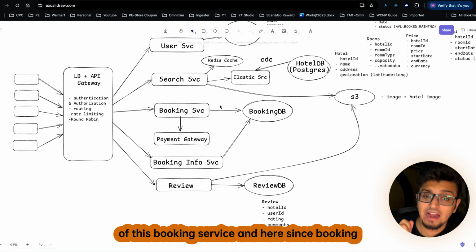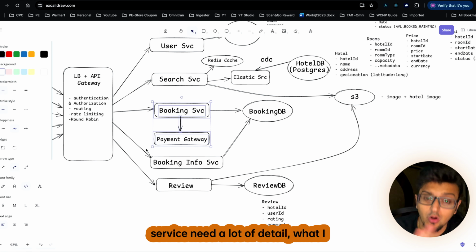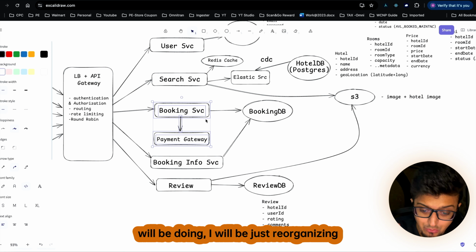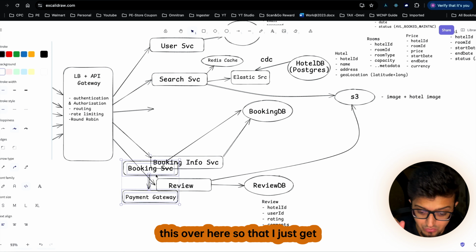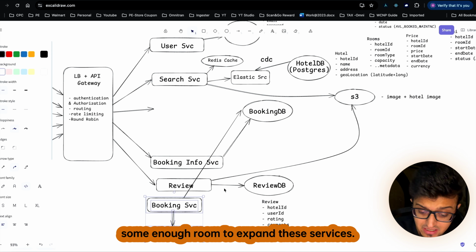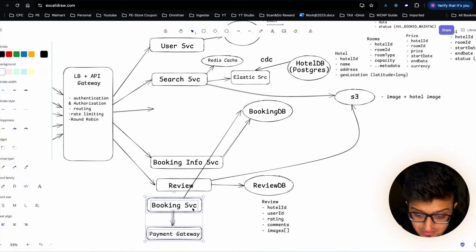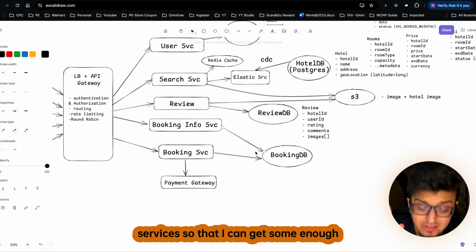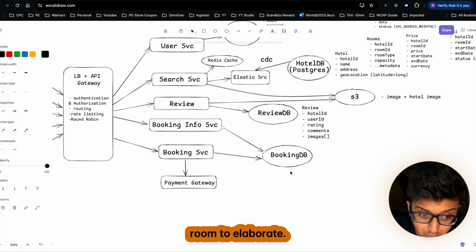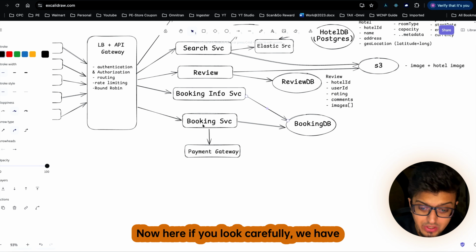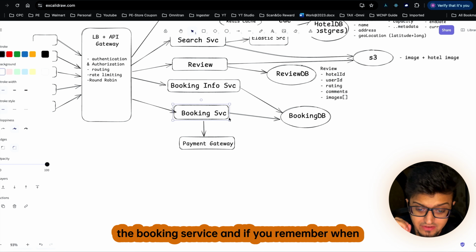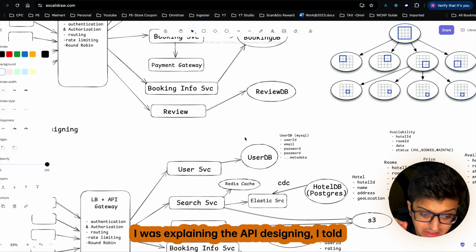So let's start with the deep dive analysis of this booking service. Since the booking service needs a lot of detail, I will be reorganizing this over here so that I get enough room to expand these services. So here I have reorganized all the services so that I can get enough room to elaborate. Now here, if you look carefully, we have the booking service.